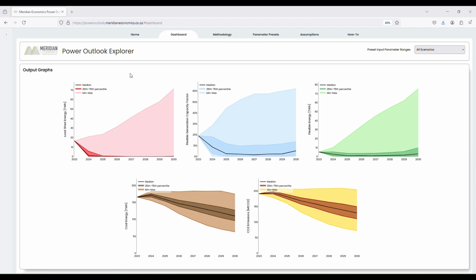This is the amount of power that the system in any year could not deliver. So starting in 2023 with the 16.6 terawatt hours that was load shed, and then going forward with the full range of scenarios. The next chart, the blue, is the capacity factor on the flexible capacity.